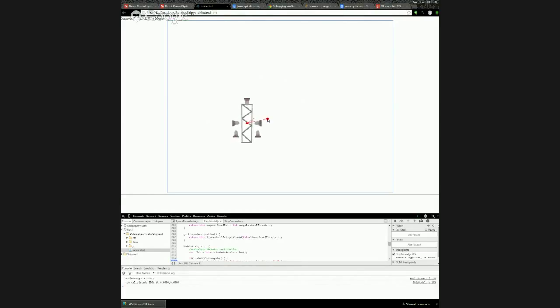So it's 90% done. The problem being that rotation is somehow messed up. So if I try and enable rotation right now, reset this, you can see that it starts spinning and spinning and spinning. And it goes on forever.